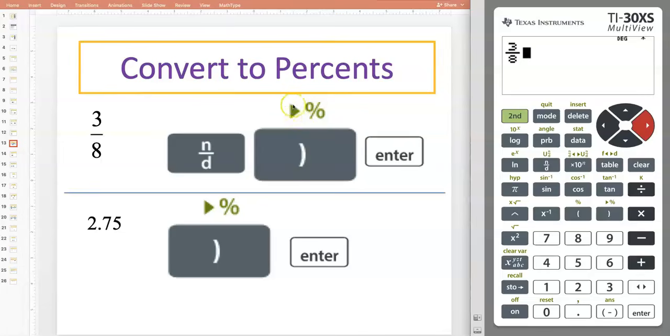What this arrow means is it converts whatever you punched in to a percent. And it's right above the closed parenthesis right here. So just hit second, close parenthesis, then hit enter. Check it out. 3/8 is equal to 37.5%.